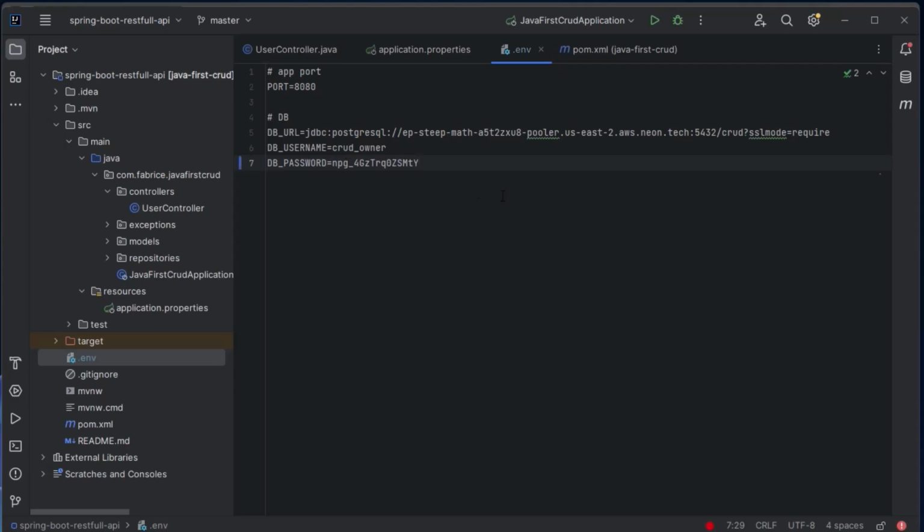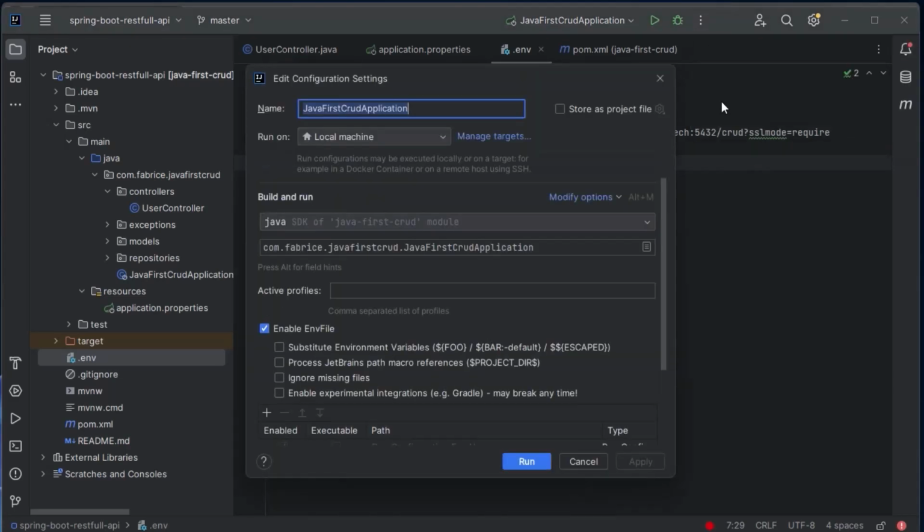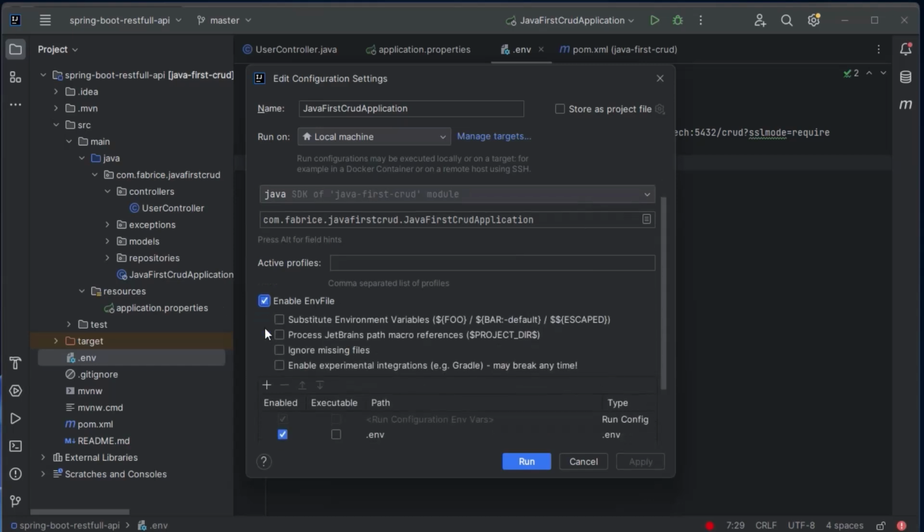Now let's save the file, and for our application to recognize all the environment variables that we have specified within this .env file, we just need to click on these three vertical dots and click on edit, and then make sure that this .env file is enabled. If it is not enabled, just click on it.